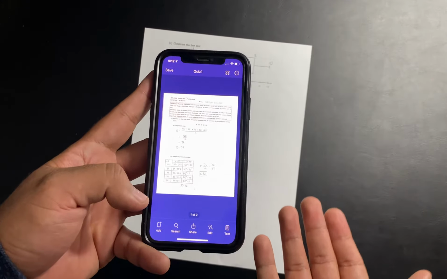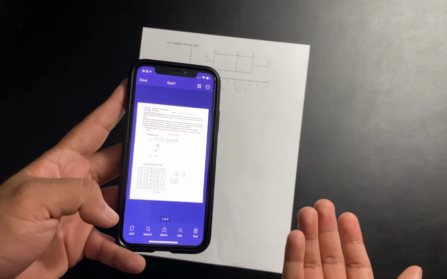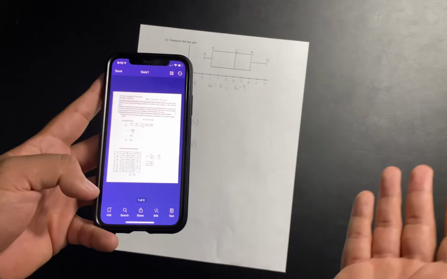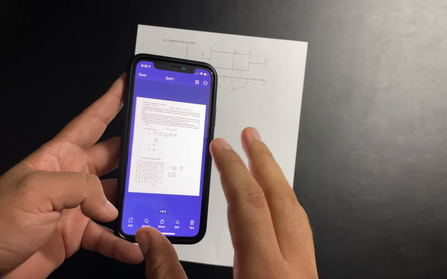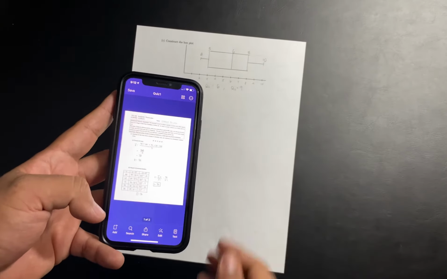Okay, now we're done. So now we could share this. We could either email it to ourselves, or if you have AirDrop, you could just AirDrop it to your desktop, whatever works. The next step is to send this to your desktop. So that's what we're going to do next.